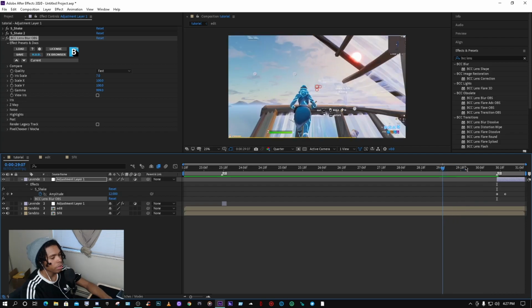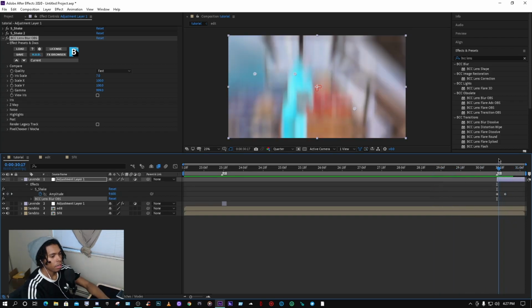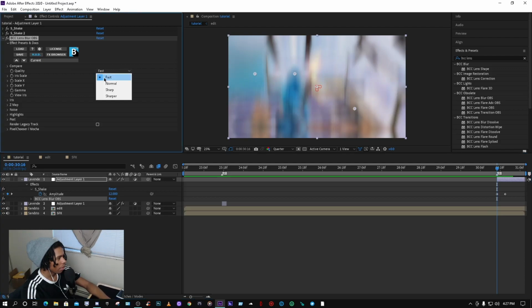So pretty much this is what I use for my second kill effect, which is BCC lens blur. So these are my settings for lens blur. If you want it, you can copy them. I do fast for the quality. The iris scale I do 7. Scale is both 100. Gamma is 99.